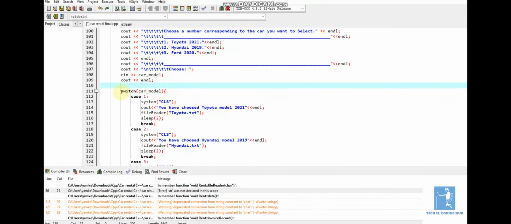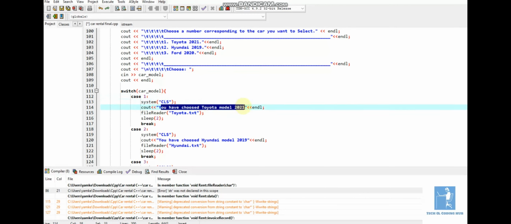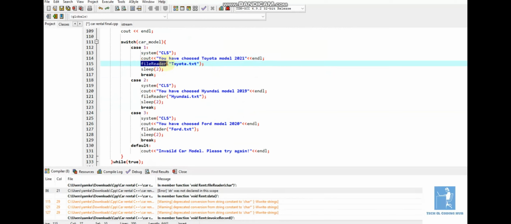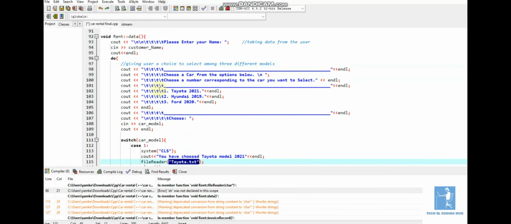Now we'll use a switch statement here. We switch on the car model and check which option the user chose. If the user chooses one, then we clear the screen, so that whatever was printed on the screen is cleaned, then we print that we have chosen this model, which is the Toyota model. Then we read the file. Now remember, I said earlier that we have the file reader. The file reader takes a file name, then reads it. Let me show you.